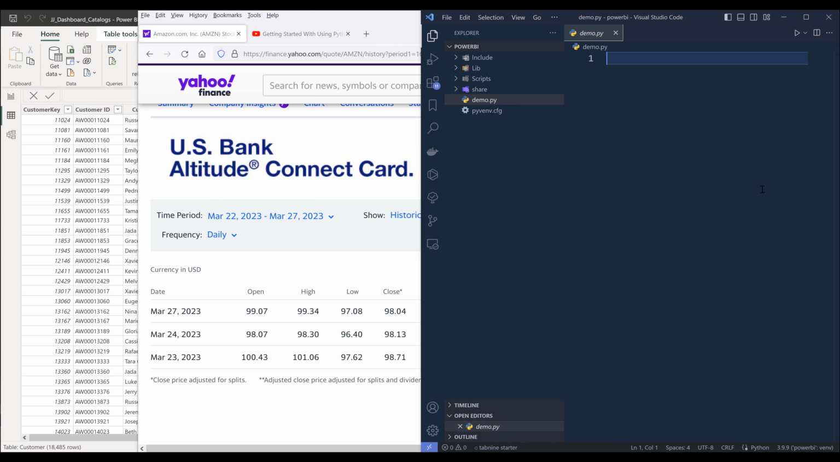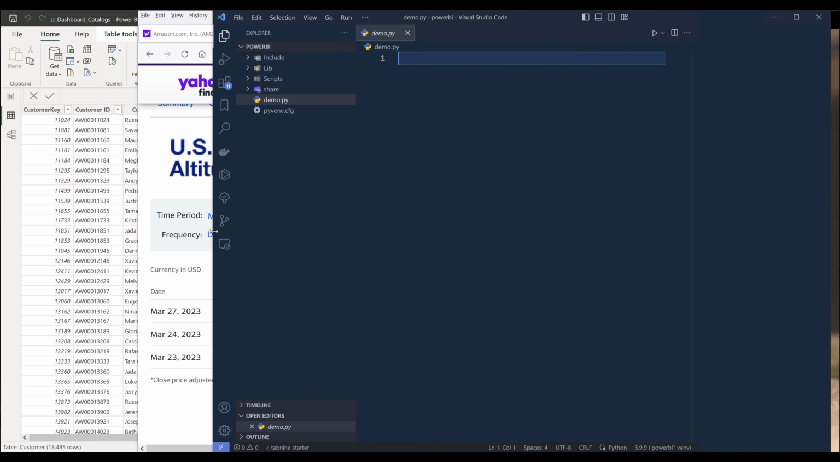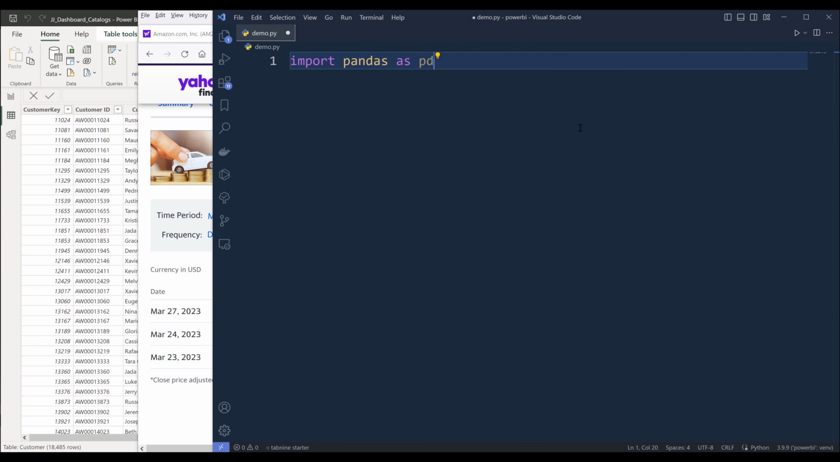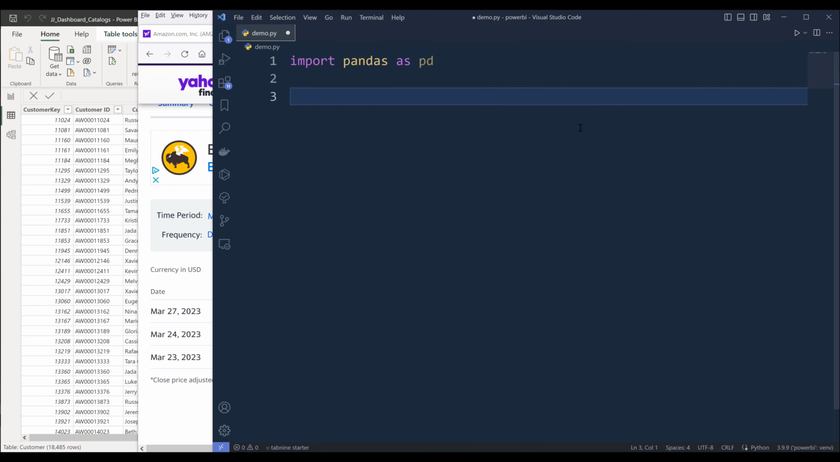Alright, so go ahead and open your code editor. I'm using VS Code and create a blank Python script. Now in the Python script, I'm going to import the pandas module and let me increase the font size. Alright, so it's going to be import pandas as pd. Now using the pandas module, which is a very powerful data analysis Python package, I can reference the pandas module using pd, and there's a function called read_csv.